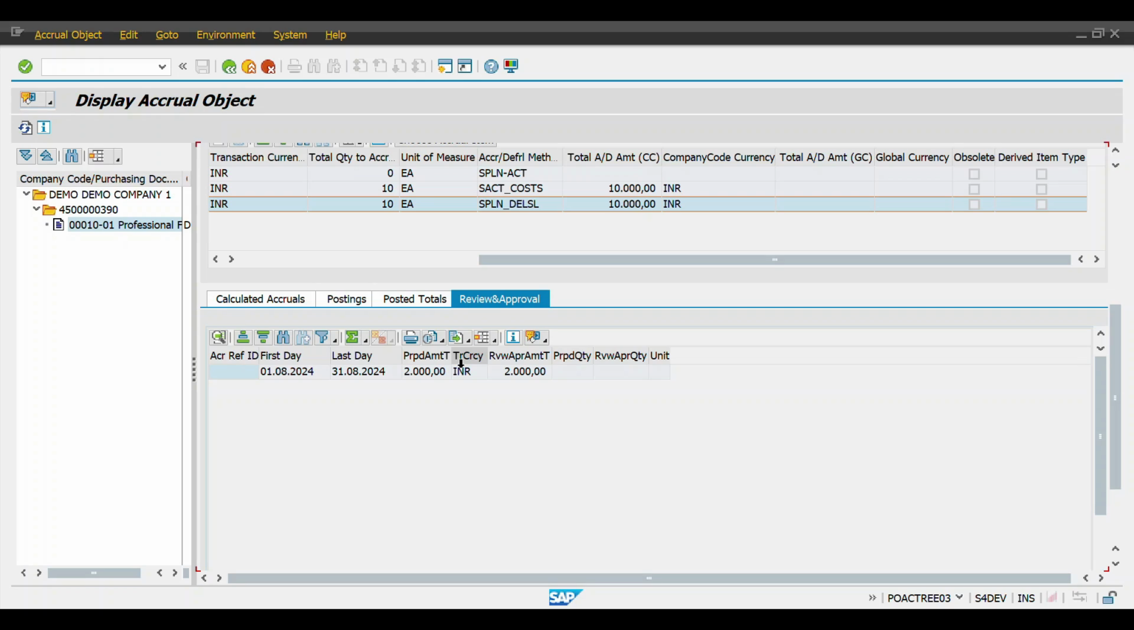So this is the entire concept of purchase order accruals in the SAP system. So this is the process, the step-by-step process. I hope you guys have a clear understanding about the purchase order accrual now.